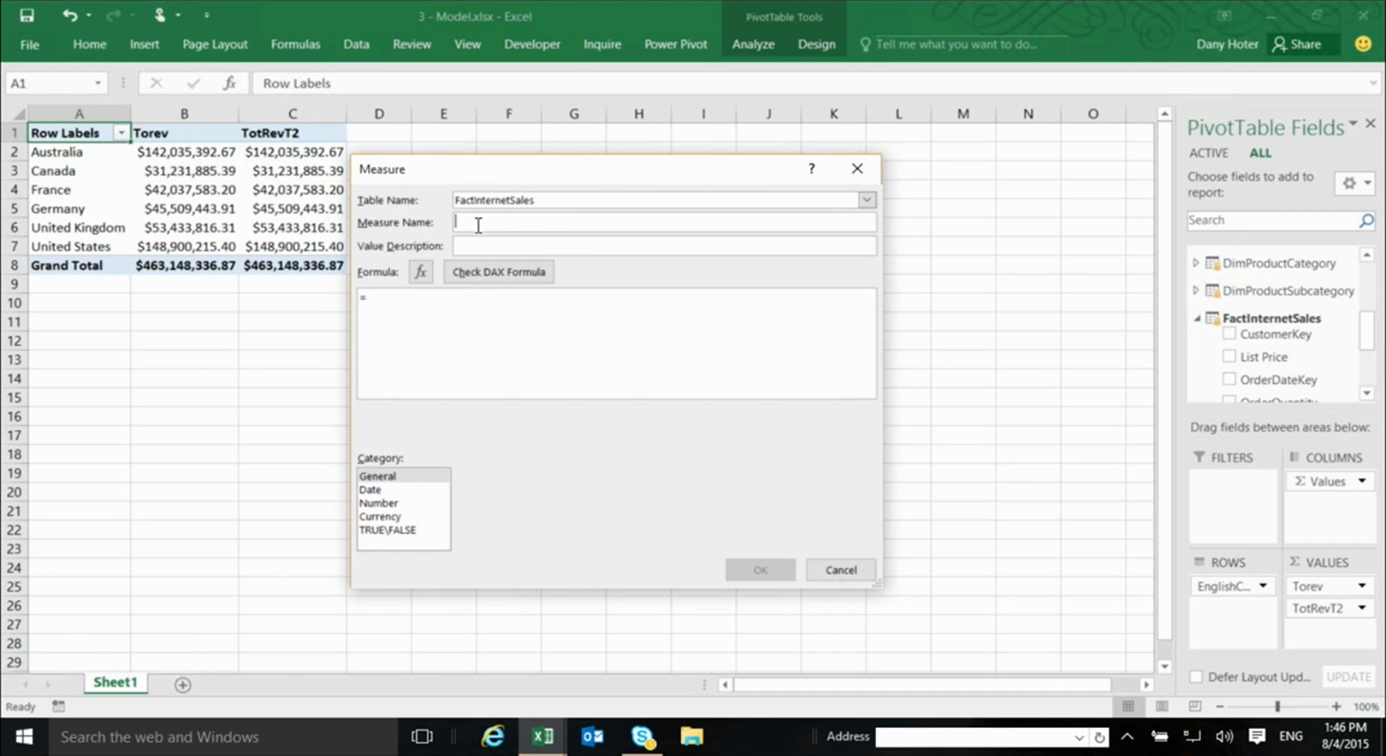So let's add a measure that is going to be revenue all countries. The revenue all countries, its purpose is to give me the total for all countries regardless of the context. So if I use it for Australia, it will give me all countries. If I use it for Canada, it will give me all countries. Why do I need it? You'll see in a moment.